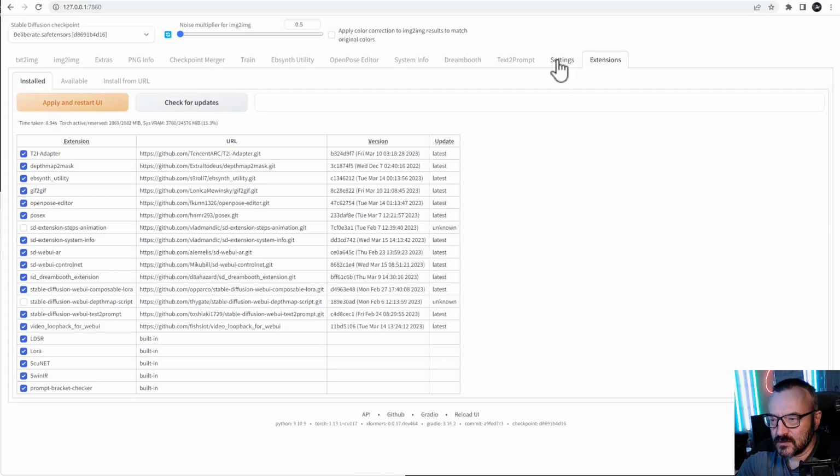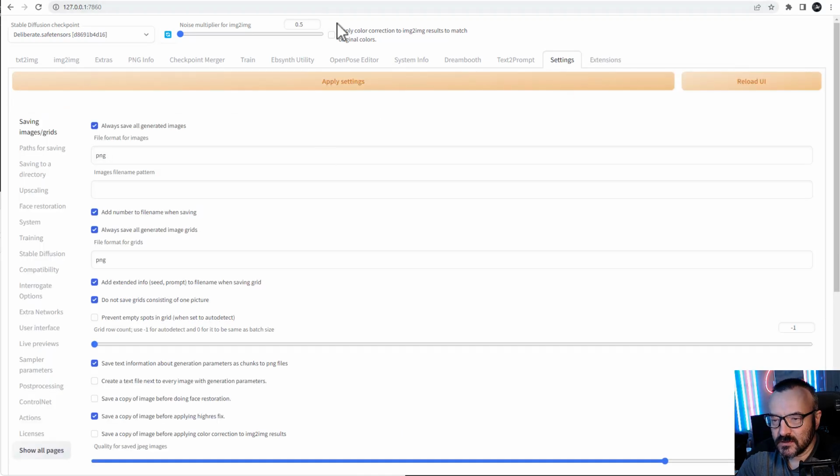So after this, we need to go inside the settings. And inside the settings, Save Image in Grid. Be sure the option Always Save All Generated Image Grids is enabled. That will be required for us when we work with upscaling.